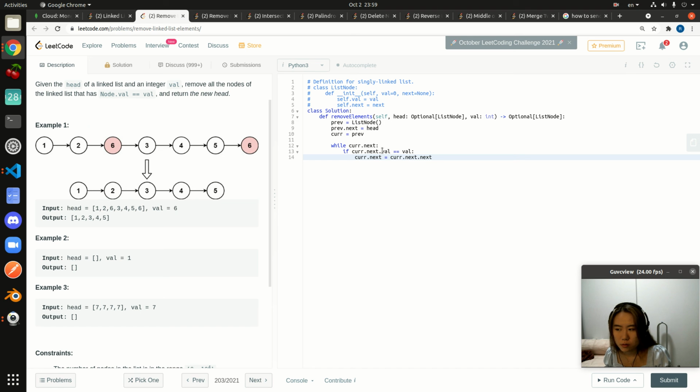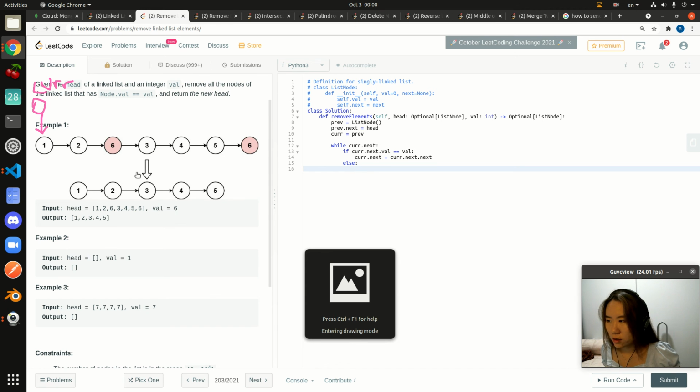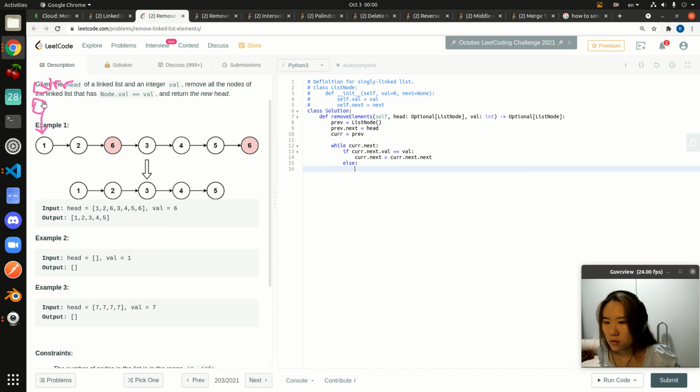Okay, is there anything else we should do after deletion? What should we do other than setting it? Let's try drawing it. Okay, so we have this diagram. I think we use this example here. Current starts from here, current.next.val is equal, next, we set it to this.